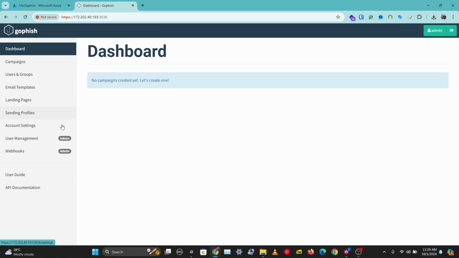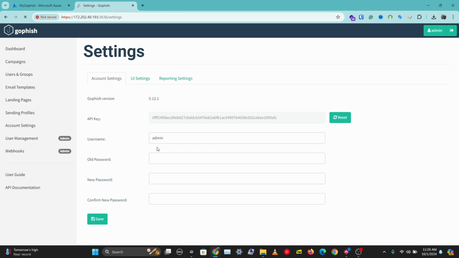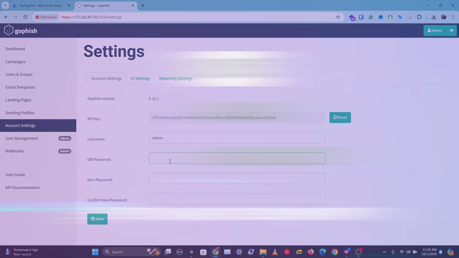So we are now signed in and you want to go to admin and you can change your password here. So this is how to set up GoPhish on Azure. In the next video, we'll take a look at how you can set up a custom domain and TLS for your GoPhish machine.